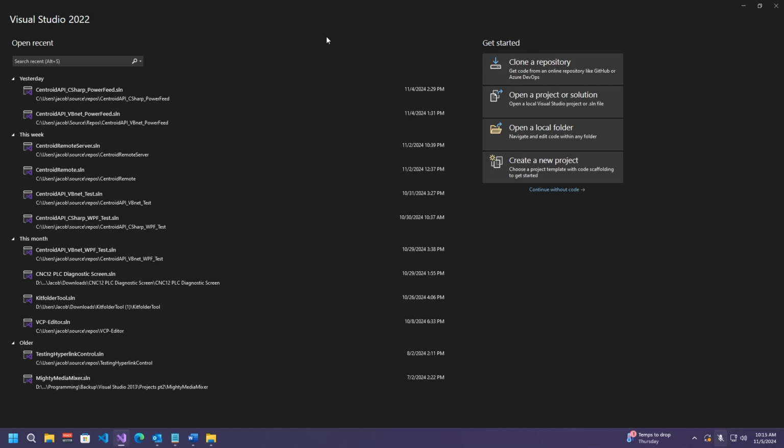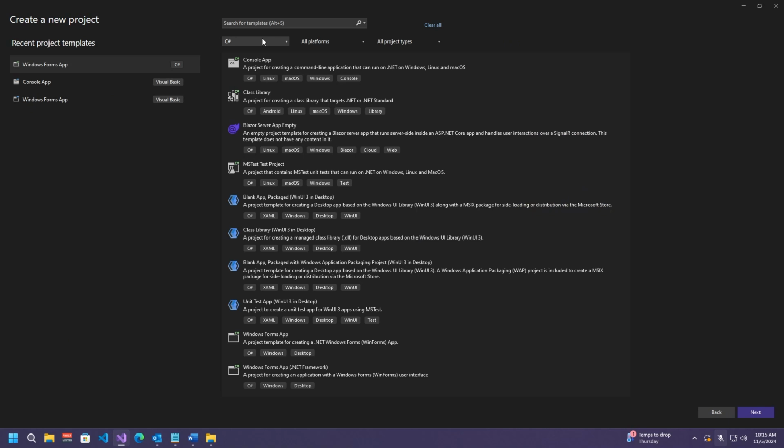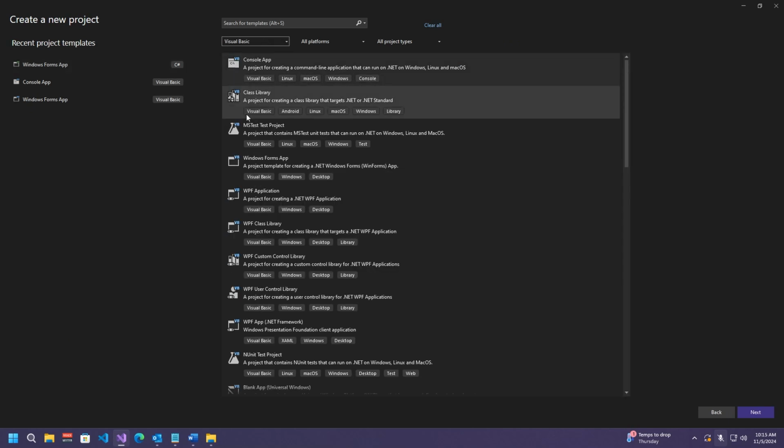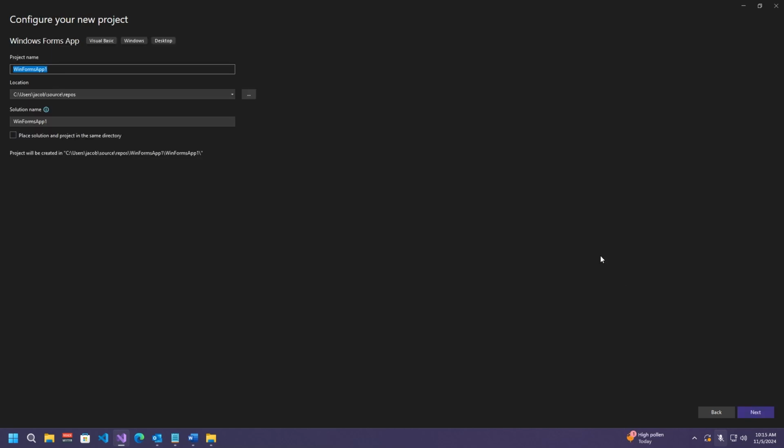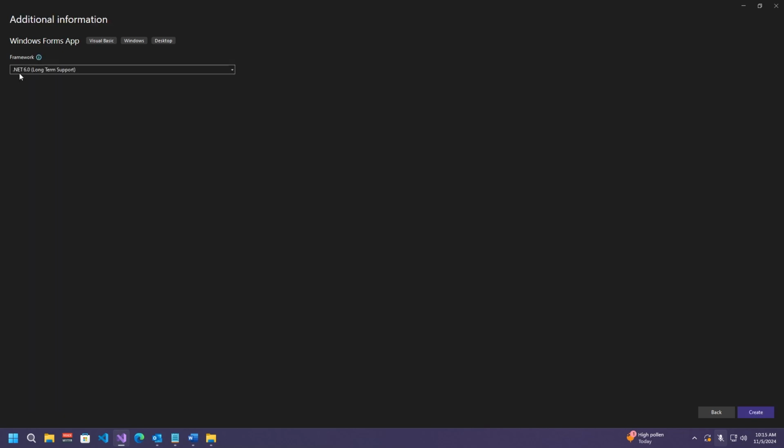So you can see here I have Visual Studio 2022 open. We need to create a new project. We're going to change the language to Visual Basic, and we're going to select a Windows Forms app to begin with. So go ahead and hit Next on the Windows Form app. We're going to give it a name, so let's just call it Power Feed Example. Go ahead and hit Next, and we'll just leave it on the default of .NET 6.0 for this. You can use 8.0 if you want, but I'm just going to stick with .NET 6.0, and then click Create.